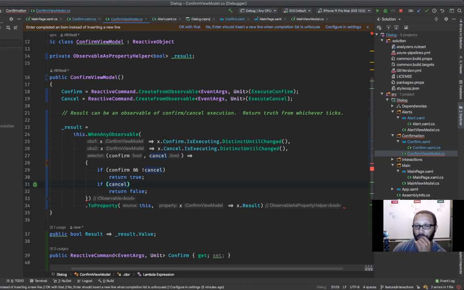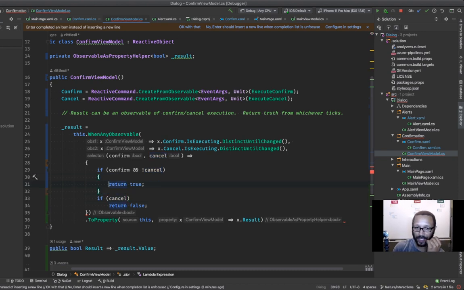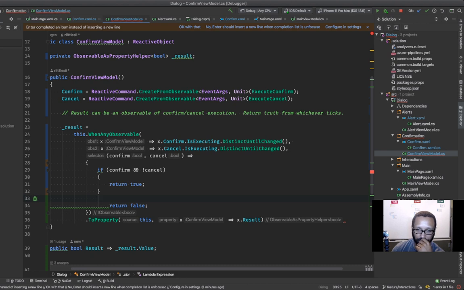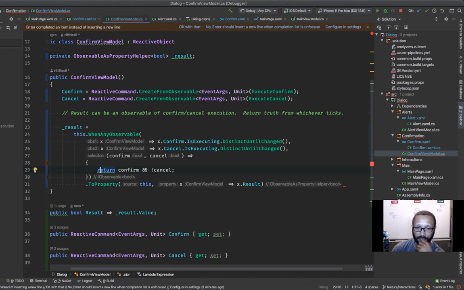Can we return false otherwise? Like, is that a thing? Can we do that? Will that work? Otherwise, return false. Like I said, it's not confirm. I think that's the only time we want to return true, when it's confirm and not cancel. So I think that's fine. Replace with return.